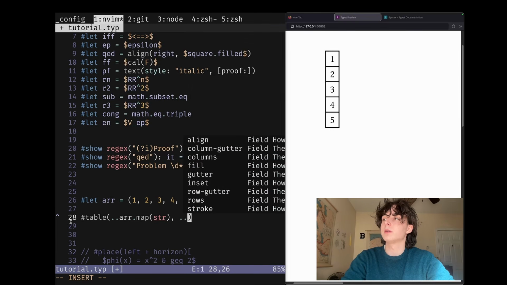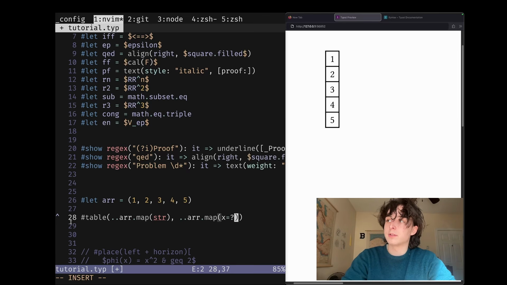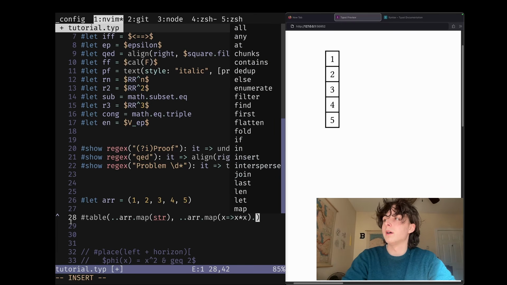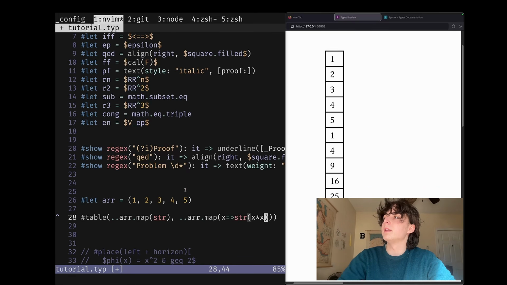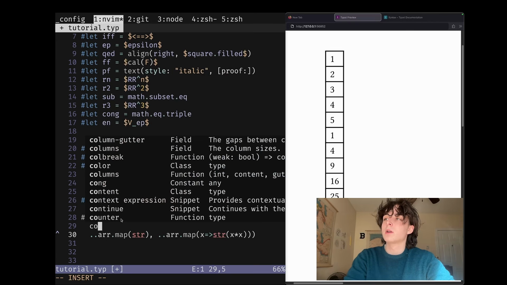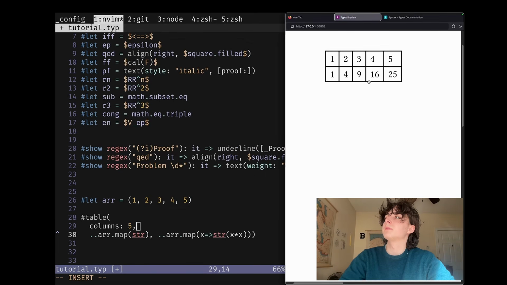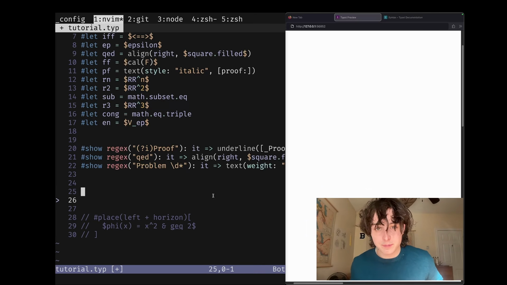And then let's also put in the array again, but this time map x going to x times x, and we'll put a string around it. And now we've got an interesting little setup, and we could do even something like columns 5, and now we've got x and x squared. And you know, you could label that and whatever. But tables are a nice little feature for doing a series of values coming out of a function, calculating something like that.